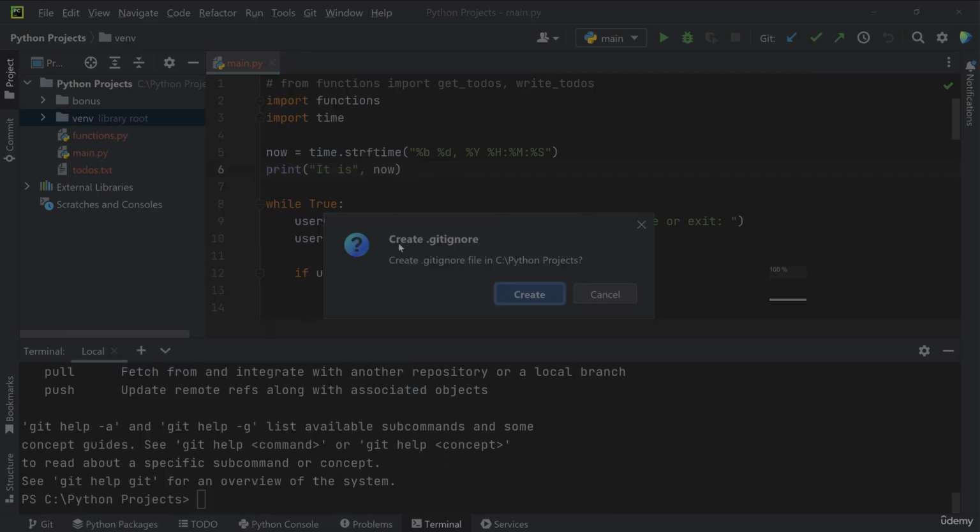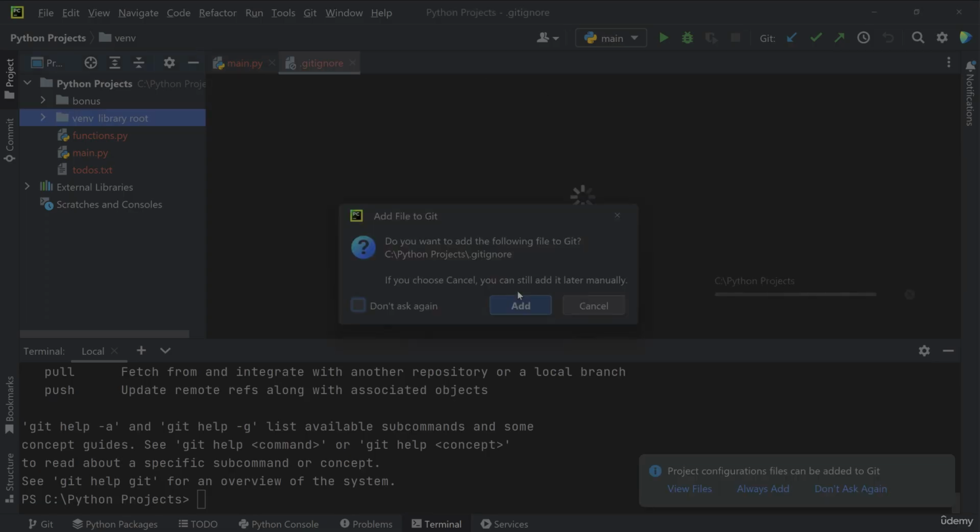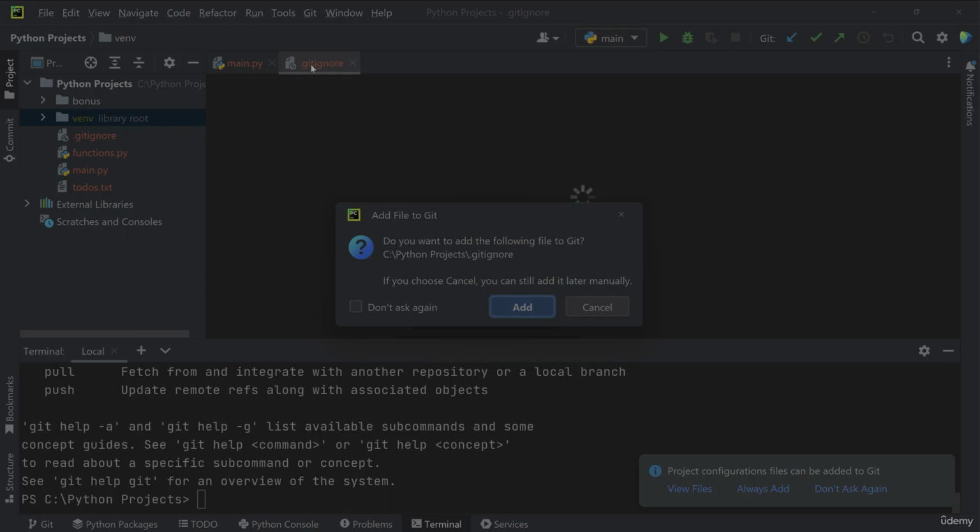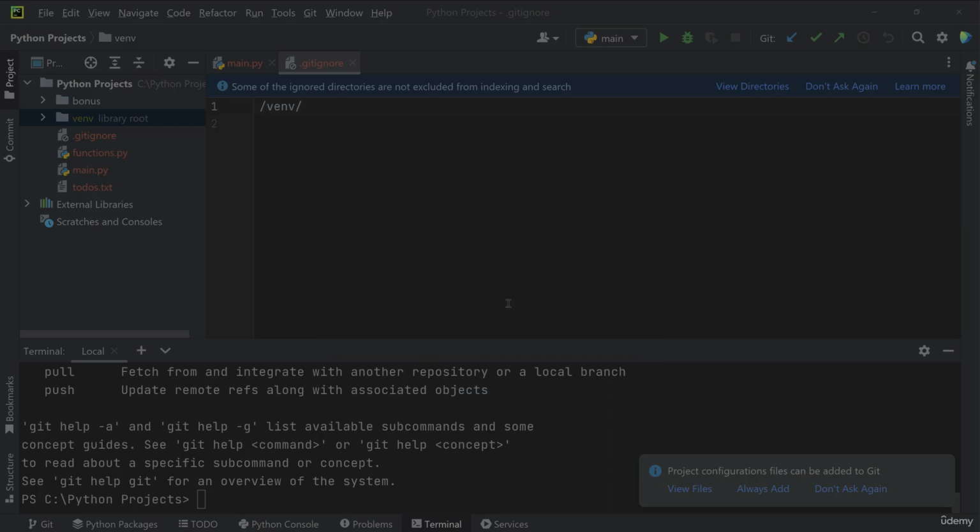Now this is asking us if we want to create a gitignore file, so we want to press on create, and now you see that a .gitignore file was created and it's here in the project directory. You see .gitignore. Now this is saying if you want to add this .gitignore file to Git, you want to press on add. So what I did is that I added this venv folder to the .gitignore file. That means this folder is not going to be tracked by the version control system. So Git will ignore this folder.